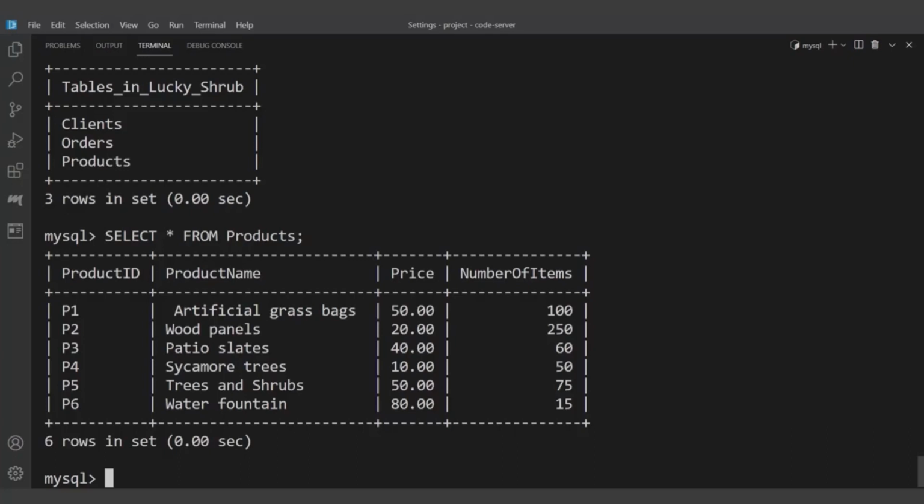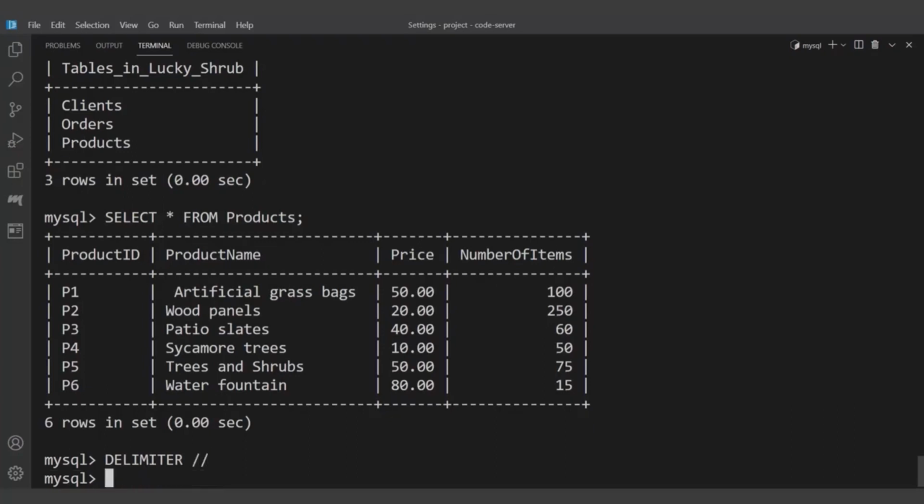First, you need to use a delimiter command so that MySQL can compile the code in a begin-end block as one compound statement. Type the delimiter command to change the delimiter from the default semicolon to a double /. Click Enter to apply the changes. Next, type the create procedure command. Then type the procedure name getProductSummary.